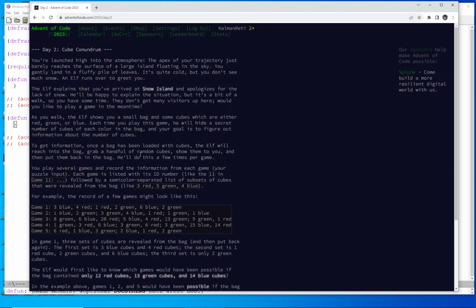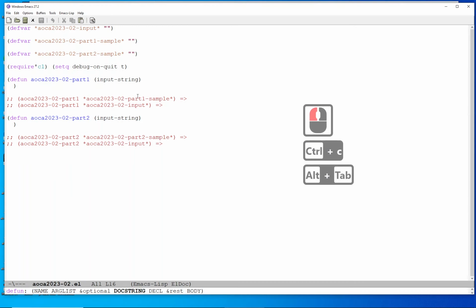So each game is listed like this. There's a game number, and then there's going to be several subsets of the cubes in the bag. So this first one is 3 blue and 4 red. And so the elf and Santa are keeping track of all of these, and that's the same as the puzzle input. So this is going to be my sample input. I'm going to copy this and put it here as part 1 sample.